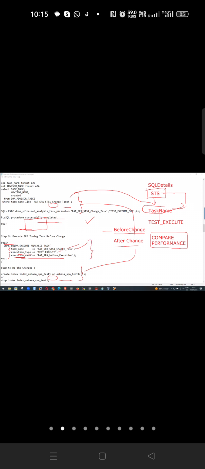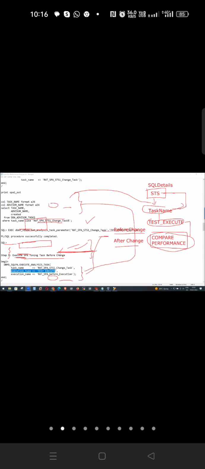So here the execution type later becomes, instead of test execute, compare performance. So the middle value later gets changed. But what is the heading here? Execute analyze task. Earlier it was create analyze task, whereas now, in this case, it is execute analyze task. That we call test execute. Now once you executed a task, hold on, and last but not least, you go ahead and compare.